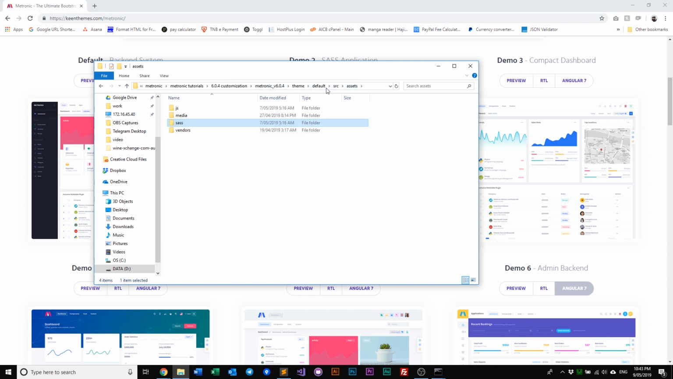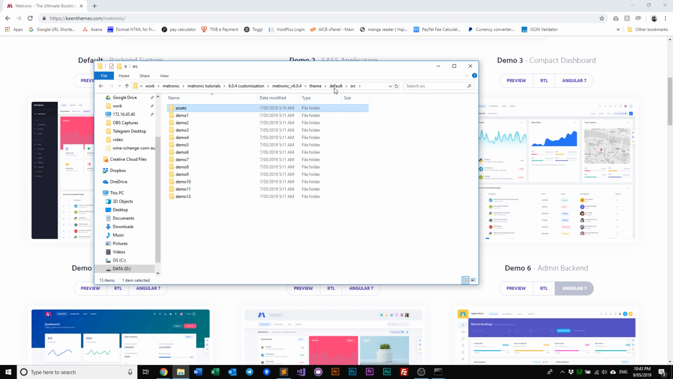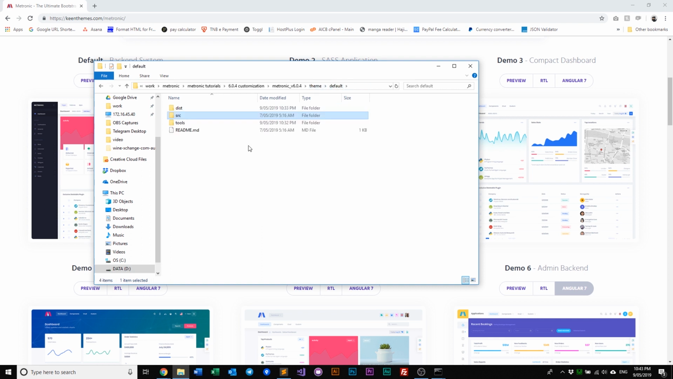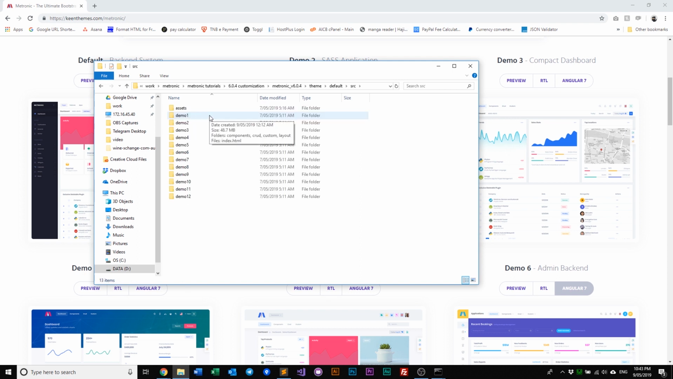Alright, so that is basically the gist of how Metronic's assets folder looks. All this is within the default package, the default, and then source. So what we are doing here is looking through Metronic's source file structure. If you were to do any customizations, which we will demo later in this video, you'll be customizing within the source folder.